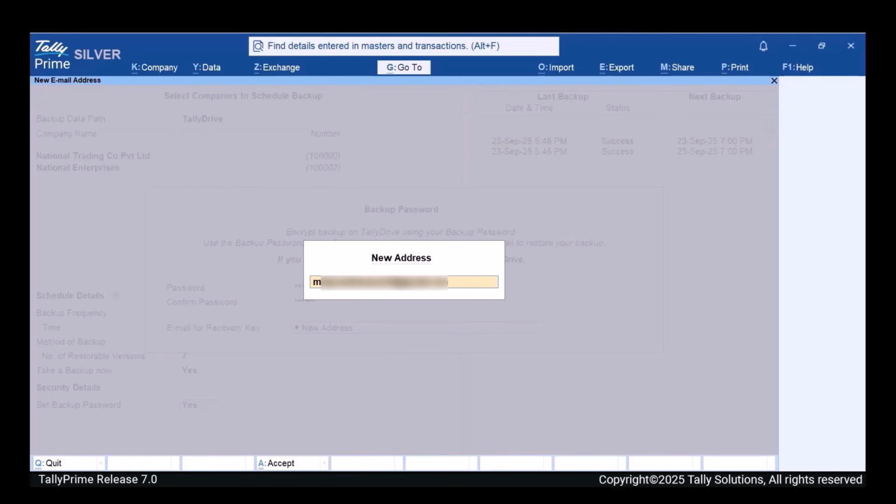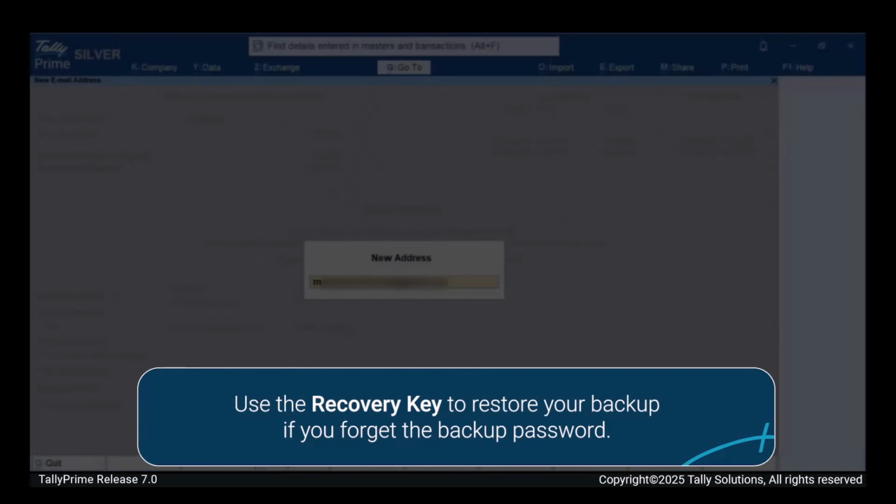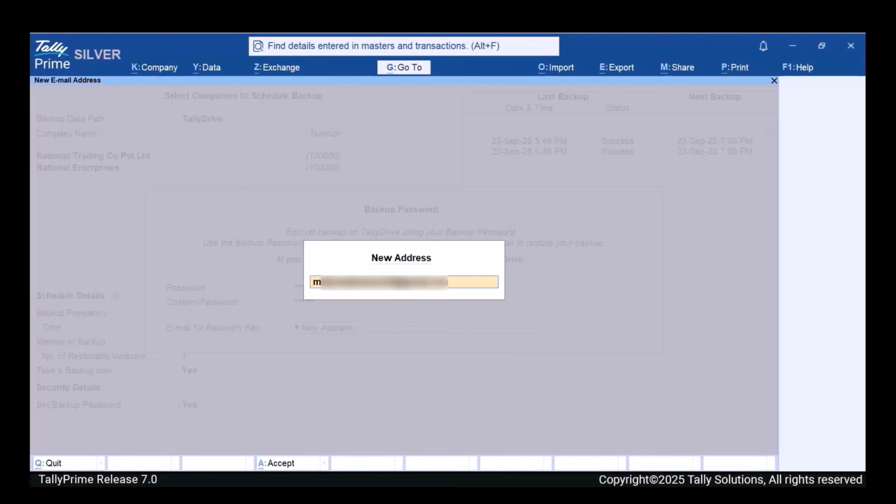The recovery key will also be sent to the Tally.net ID you will be using to log in for backup to Tally Drive. You can use this recovery key to restore the backup in case you forget the backup password. It is recommended to check your email after creating the schedule to confirm that you have received the recovery key.